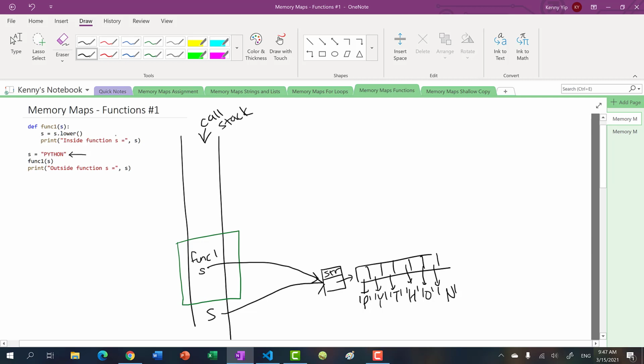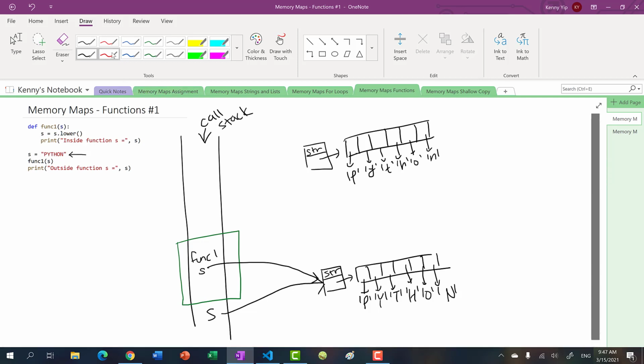So now within our function we execute this line, and if you remember, strings are not mutable, so we would have to create a new string with its own character array. So we have Python all in lowercase. And then now we take our red marker and we remove the reference from the parameter. And now s is equal to this string, which is s.lower.